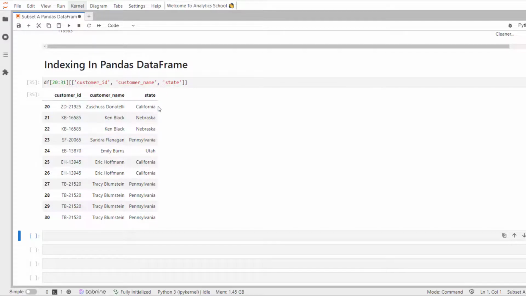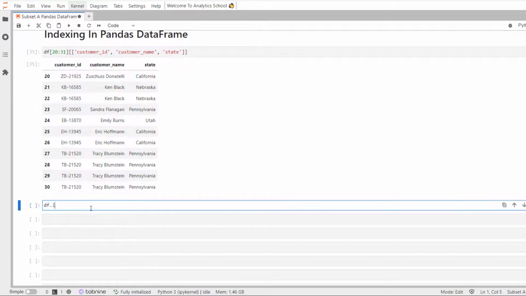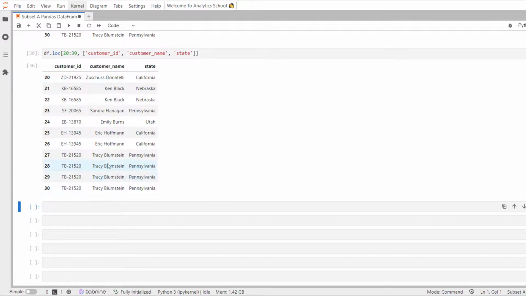How can we get the same record by using the loc method? It is very simple. We call the data frame df, then call loc here. Then I have used square brackets here. Then I'm going to pass 20 till 30. And then I'm going to pass the columns which we want to see in the output, customer ID, customer name and state. So you can see we have retrieved the records from the data frame df from row number 20 till 30.